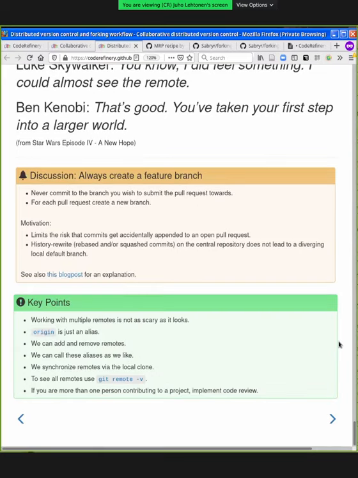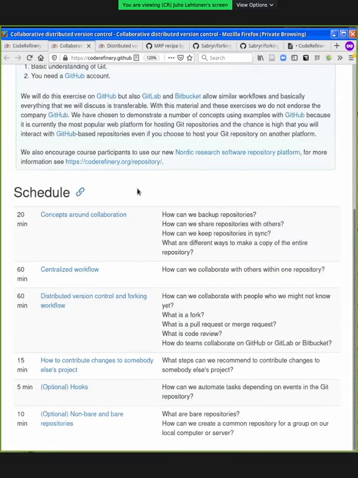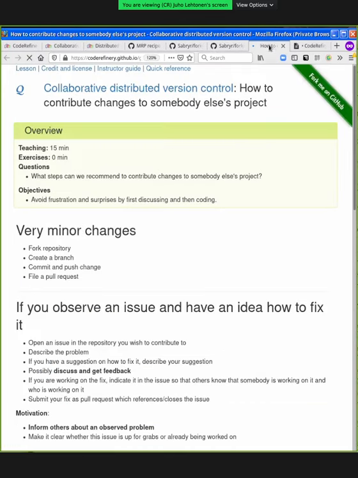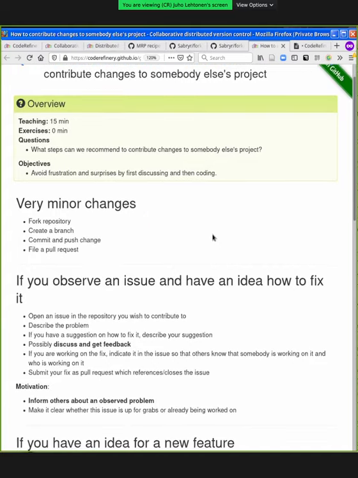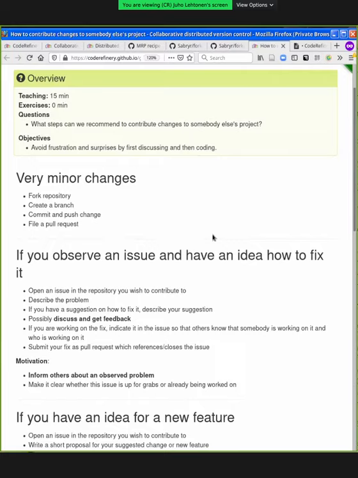And key points are about the remotes: that we can have multiple of them, and we can label them as we like. We still have 7 minutes, and I'd like to briefly mention important aspects when contributing to someone else's repository or project. And after that, we will briefly summarize and have some notifications for the next week.